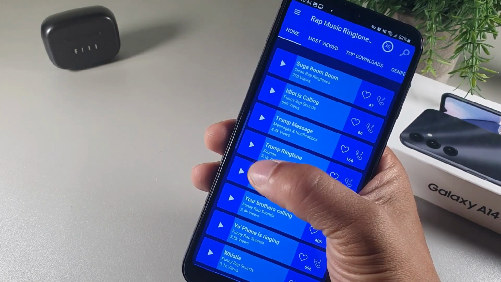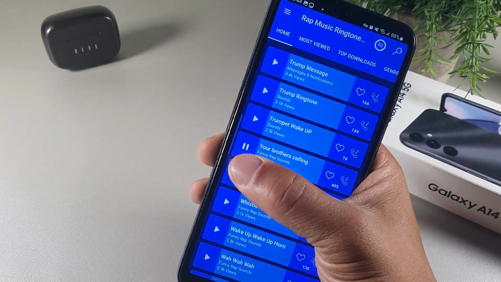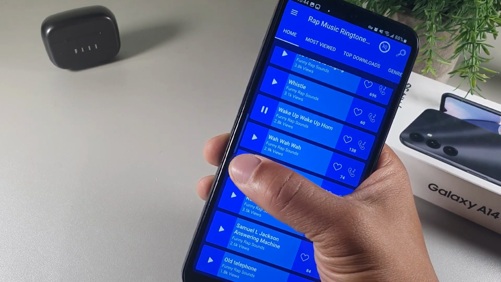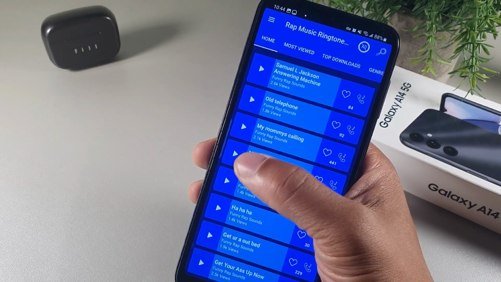So this says, your brother's on. Hey, your phone is ringing. Wake up, wake up, wake up. Your son is it? I don't remember asking you a goddamn thing.